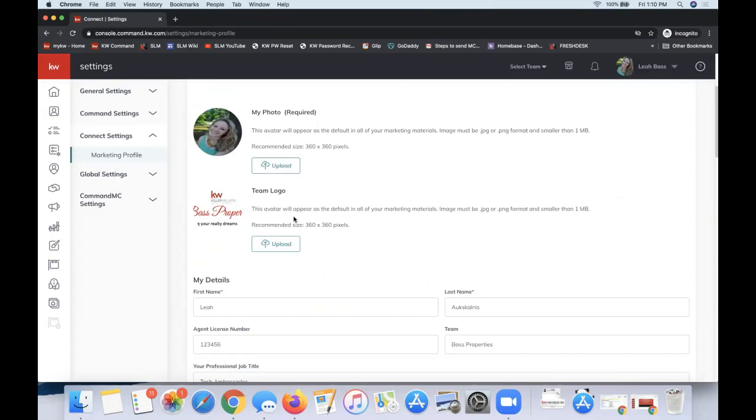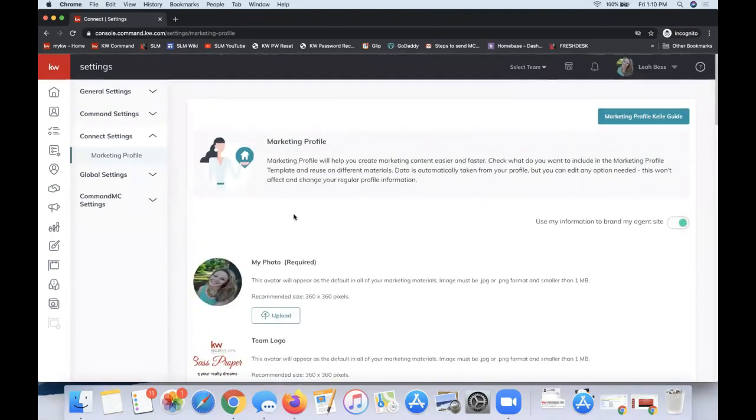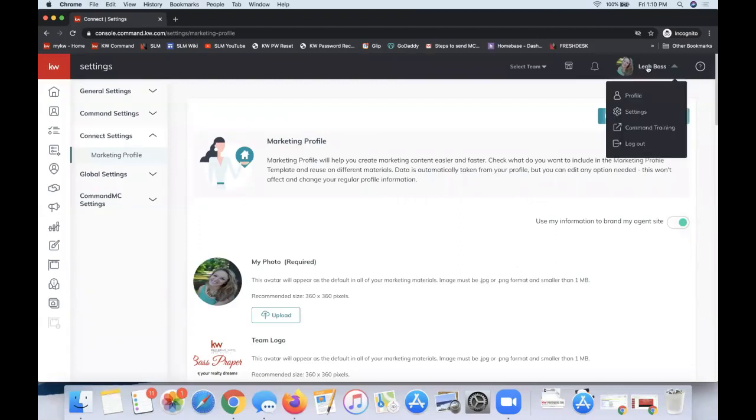However, you do want to make sure all of that is autofilling properly. Or if you change your phone number or get a new headshot, email address, or logo, this is where you would go to update it. One spot updates it everywhere. It's a beautiful sentence. All right, so to jot down notes on how we got here, we clicked on our name on the very top right of Command, Settings. On the left-hand side, we click Connect Settings. And then you just click on the only option under there, which is Marketing Profile.